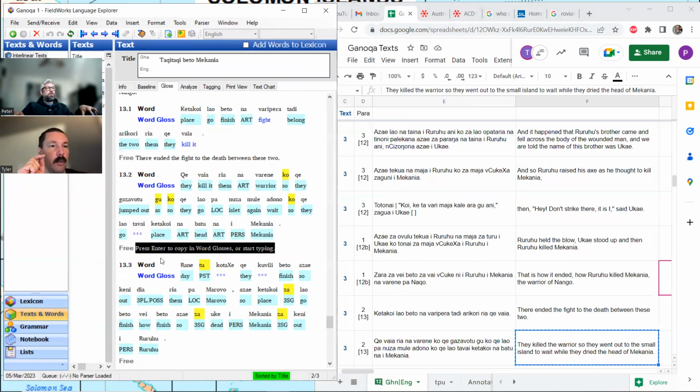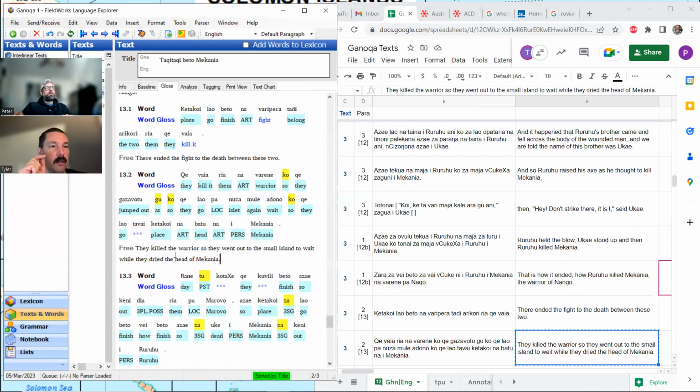They killed the warrior, so they went out to the small island to wait while they dried the head of Mechania. Fabulous. So we have the small island. Yep, islet, Nusa. They jumped out. They went out. Okay, they just jumped across the water to that island. So they go to islet again.